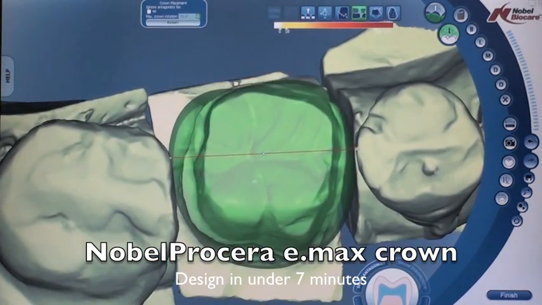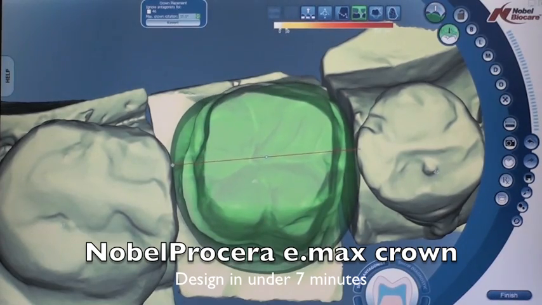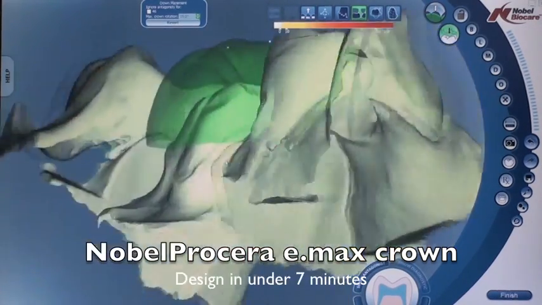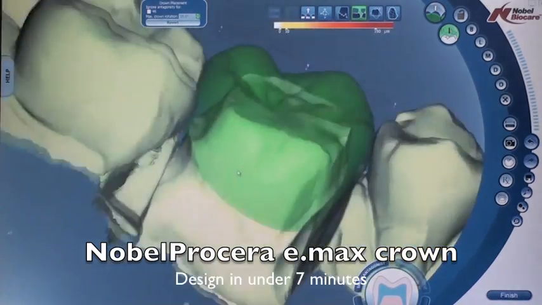So our crown placement tool, again, not spending very much time. I basically want to get that crown on my model.